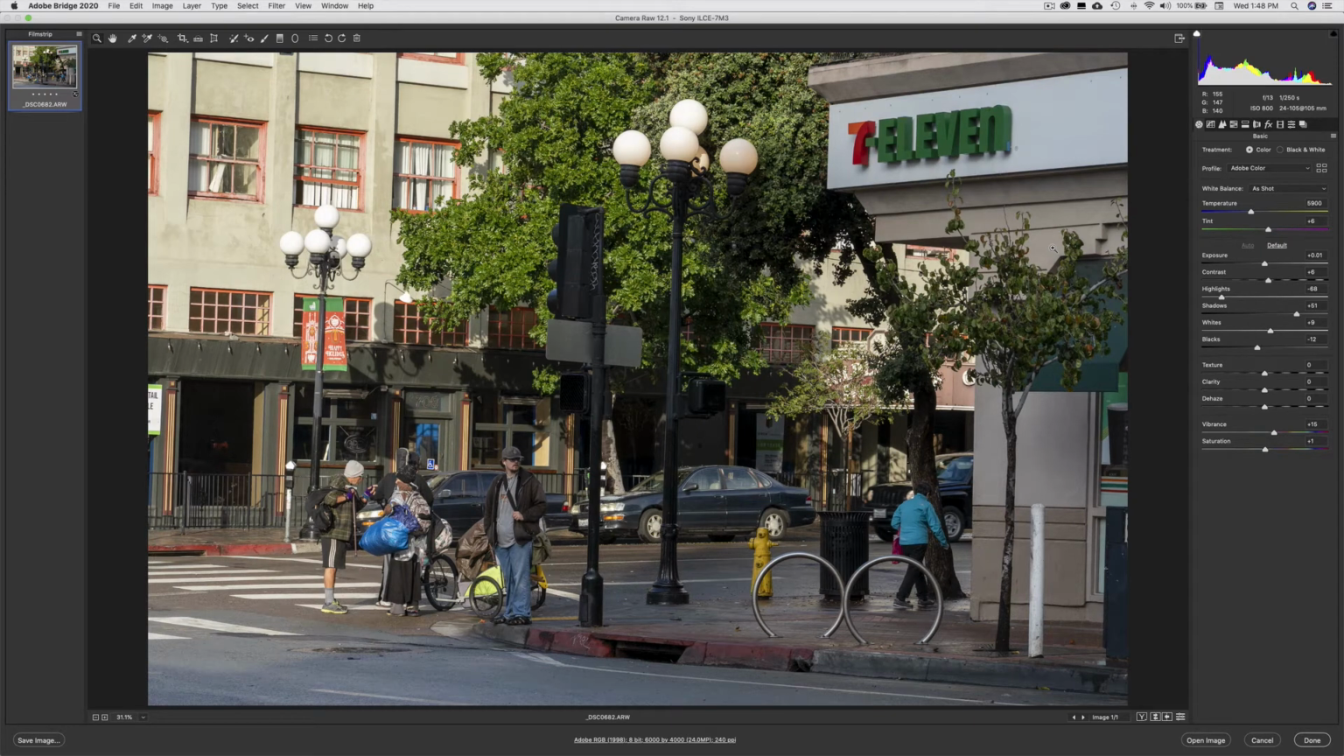Let's look at the bottom buttons. After I've made all the adjustments and I want to finish up with whatever I'm doing in ACR, I can do a couple of things. I can open the image, and that's right down here on the bottom right. It says open image. When I click that, it's going to open my image up into Photoshop.